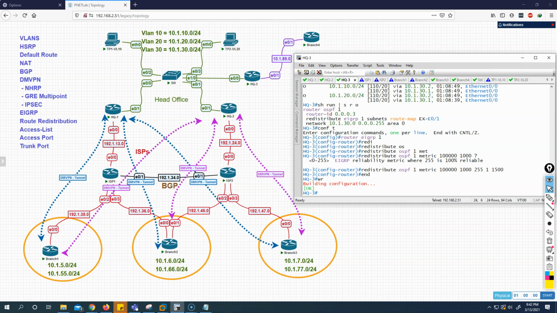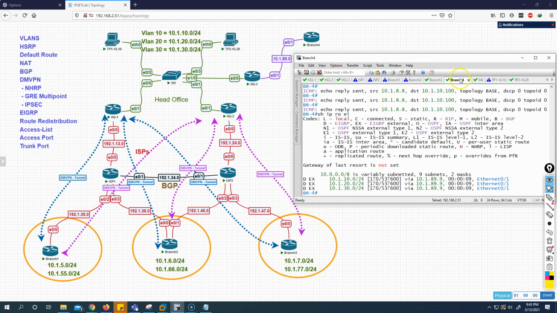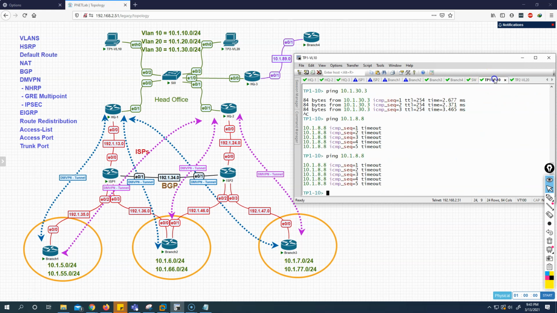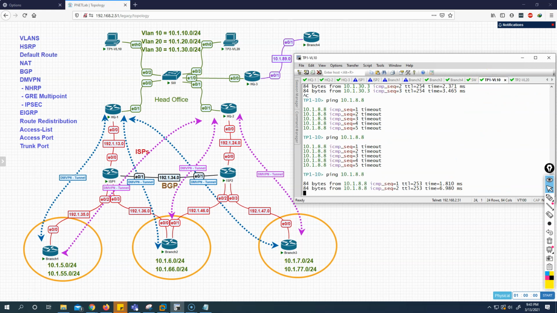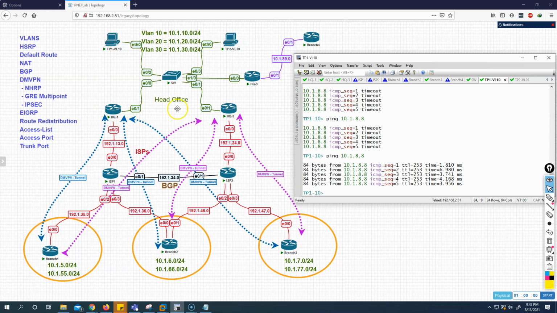So once we have this value in, now if we go to branch 4, this guy will have external EIGRP. So now he knows external EIGRP, right? So now if I go to this guy, now they can communicate together. So what we have done so far is that we have made sure that we have communication from this side all the way to branch 4 and vice versa.